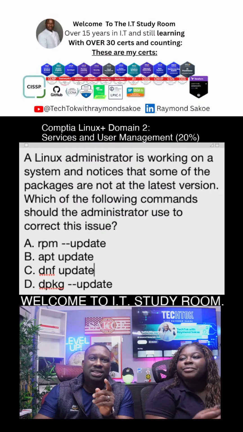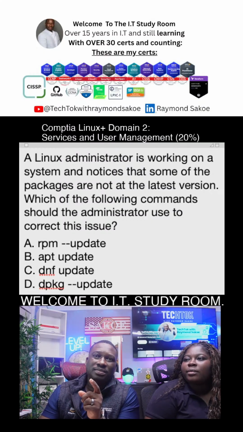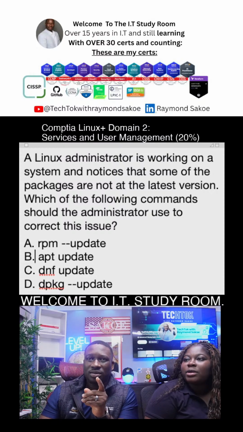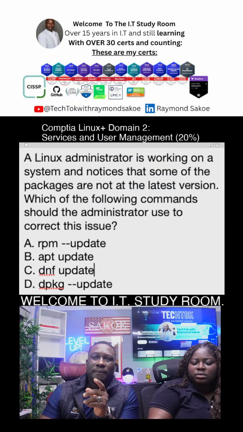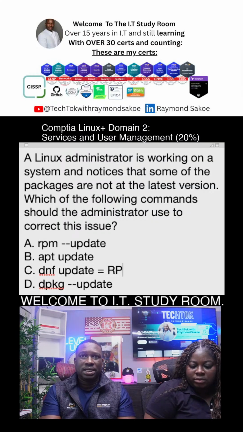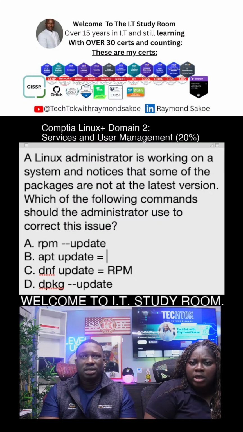So the answer would be C or B, because DNF would be for RPM, right? Yeah, RPM. And Yemi says C. Welcome.